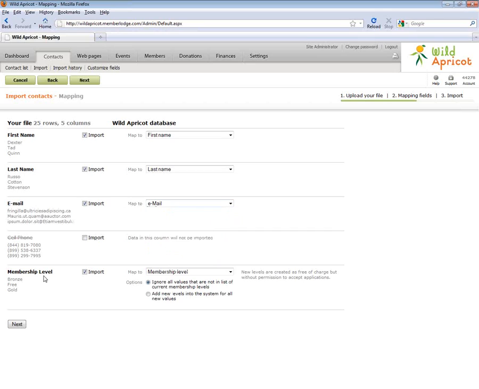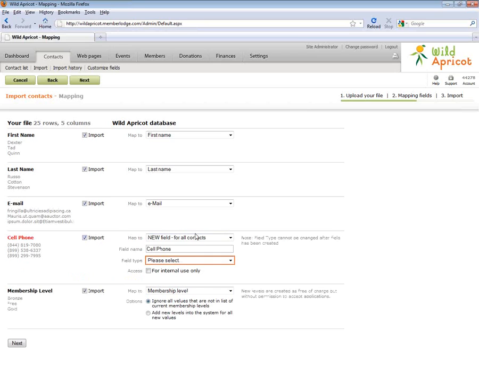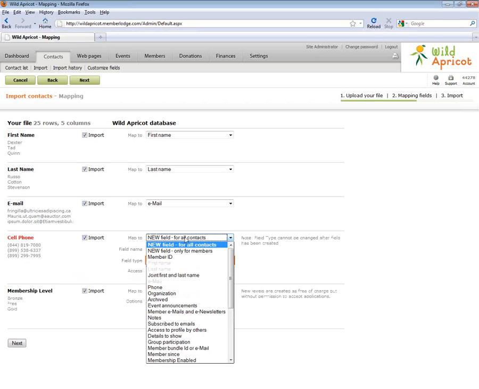But now here we actually see something different. For our cell phone, it doesn't look like it was able to match it to anything. So we actually have to select that we want to import that. And when we do select import it, it's going to ask us one of two things. Do we want to create a new contact field, or do we want to create a new member-only field?